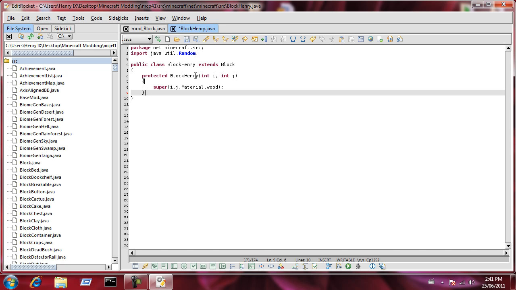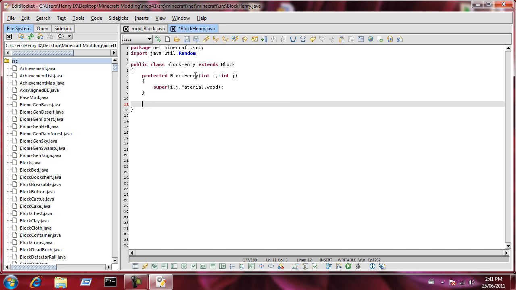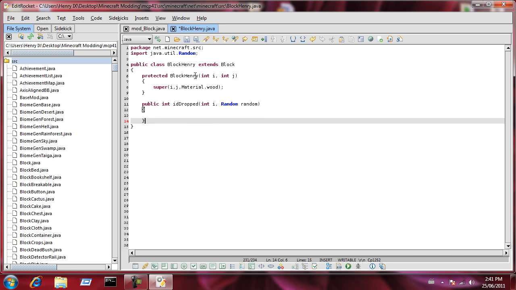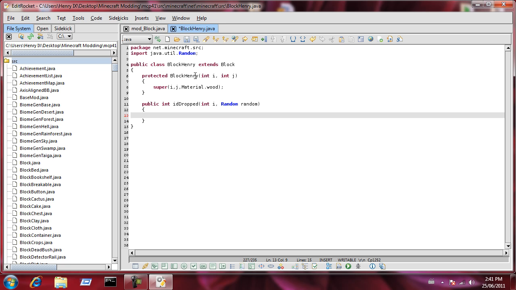Now, outside of this squiggly bracket, press enter twice, and I'm going to write public int idDropped. This is a function inside our class that will determine what is dropped by the block when you break it. So, just copy what I just wrote, and inside here we're gonna write return, return block dot, what shall we return?